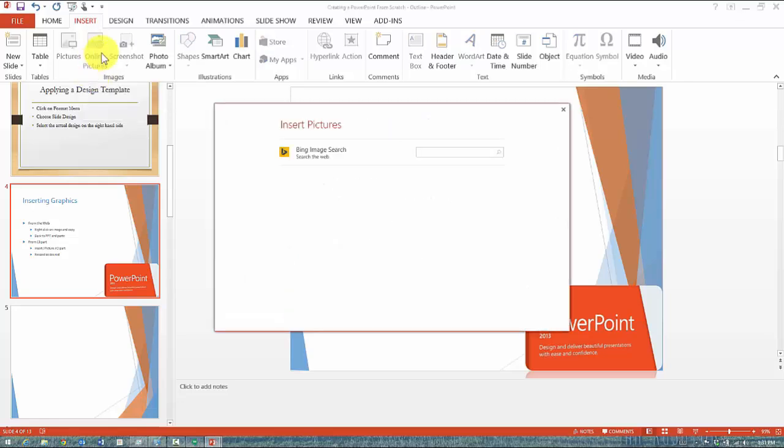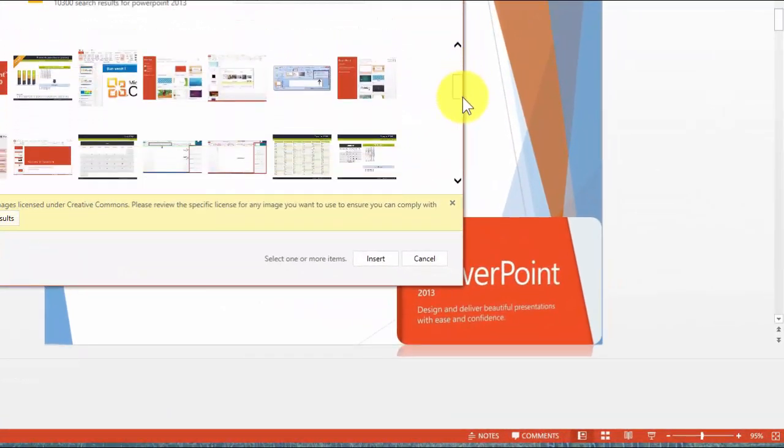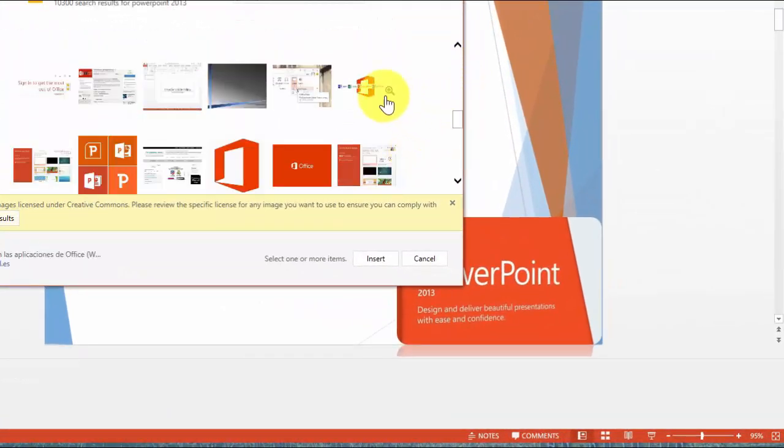If we click here on Online Pictures, it's going to utilize the search engine Bing, and we can get whatever pictures we want. Of course, keep in mind copyright as well. You pick any of those; all you have to do is click on it and then choose Insert.